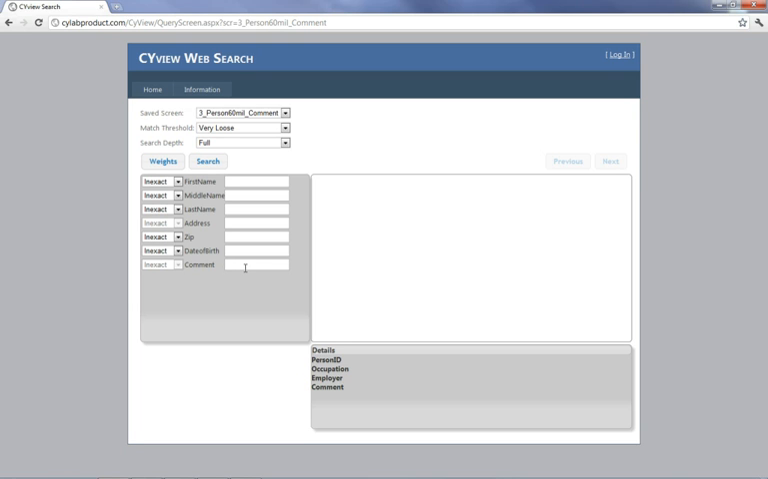Let's go ahead and enter some query criteria. First name of John, and ensure the option is inexact. Last name of Hazel, and ensure the query option is inexact. Comment of village elder. The comment text is purposely misspelled to demonstrate CyView's power over an unstructured text inexact query.